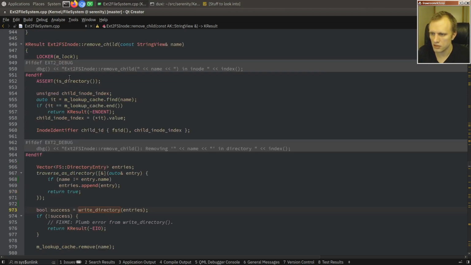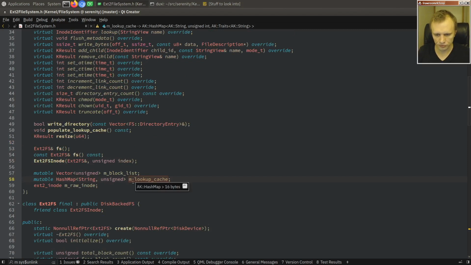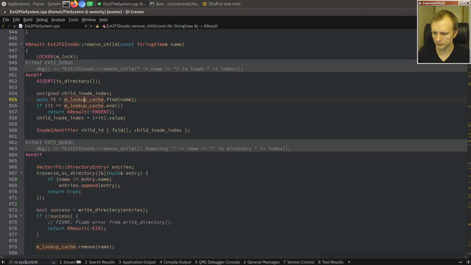I should also mention that inodes have a lookup cache, and the lookup cache is only used by directory inodes. It's like a hash map of name to inode index. This is used so that when you try to look up the inode index for the file bash in the inode that represents the /bin directory, if you've populated this cache, you don't need to scan the directory data on disk, but can just directly query this hash map.